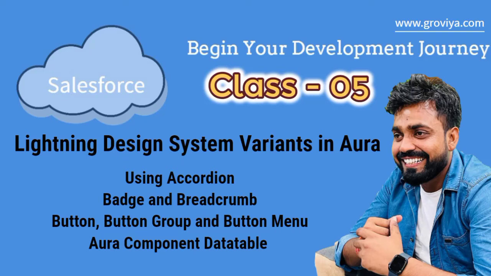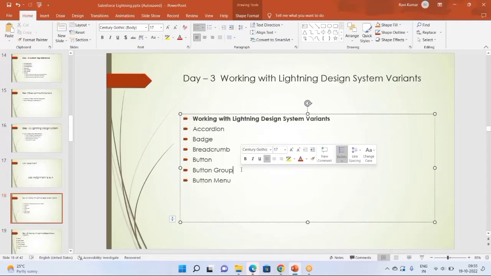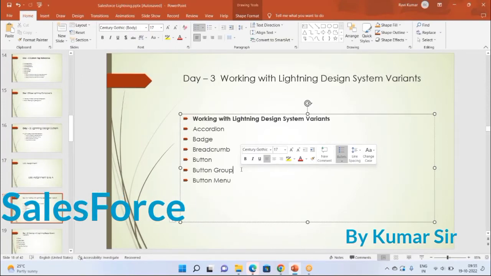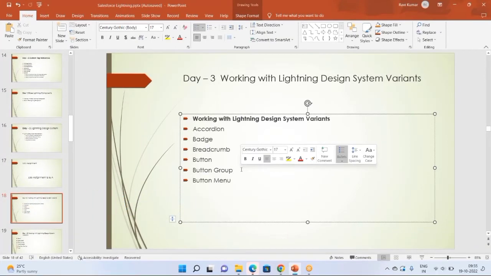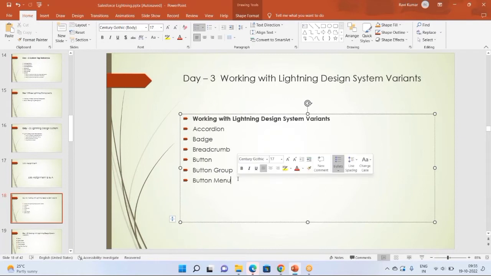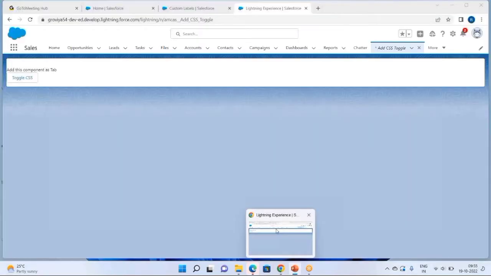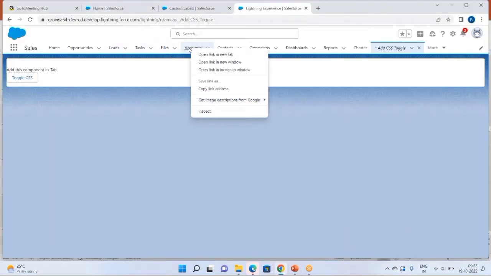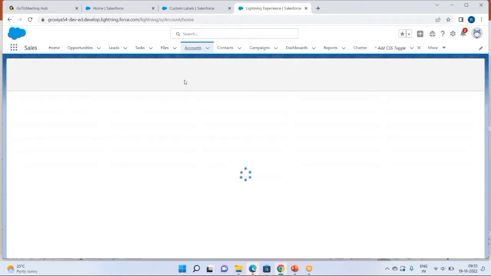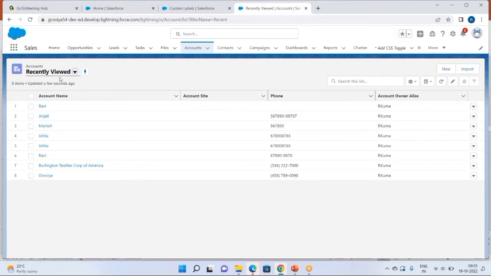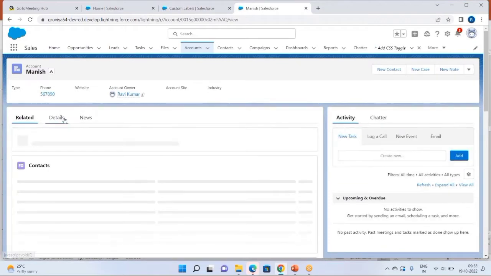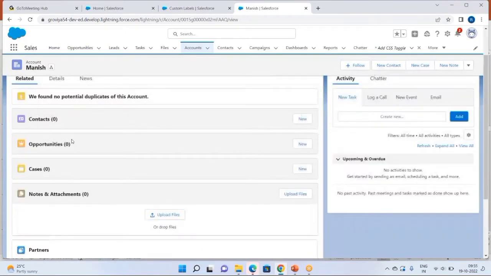Today we'll talk about the attributes or different options available in LDS which we can use if you want to design something. Let's say we want to display certain options on the same page, like we have a related list when we visit the account detail page. Let me show you that. So we have certain related lists on the account.